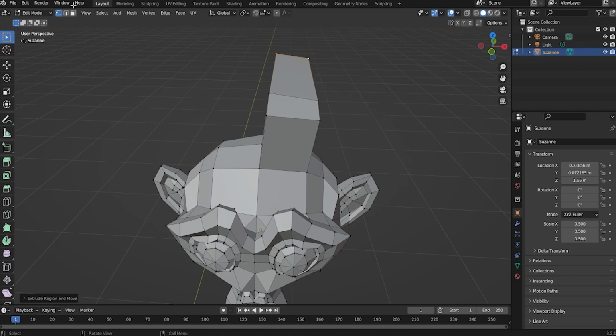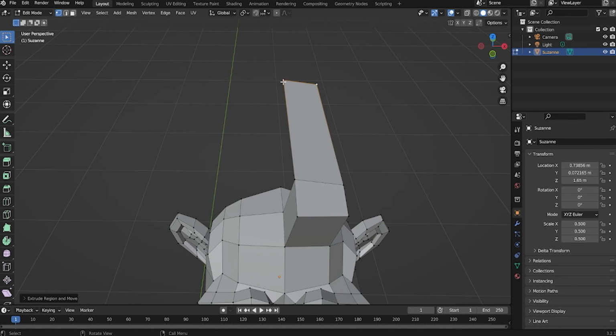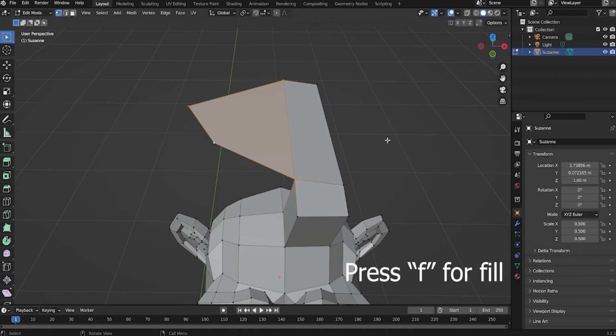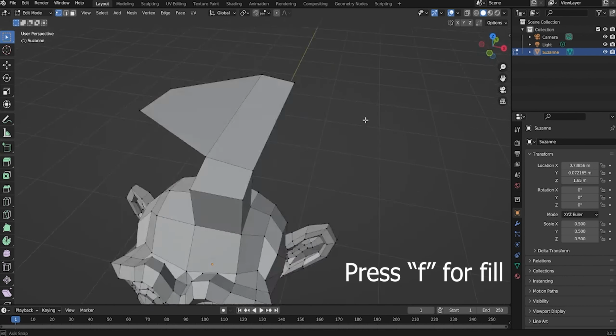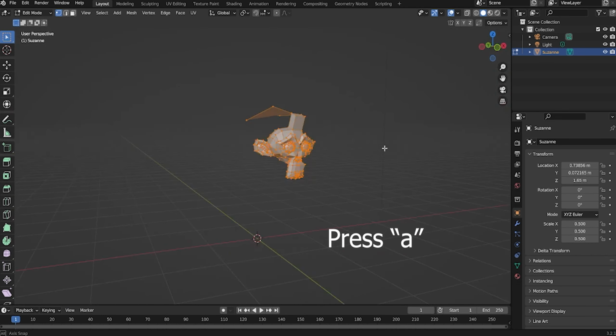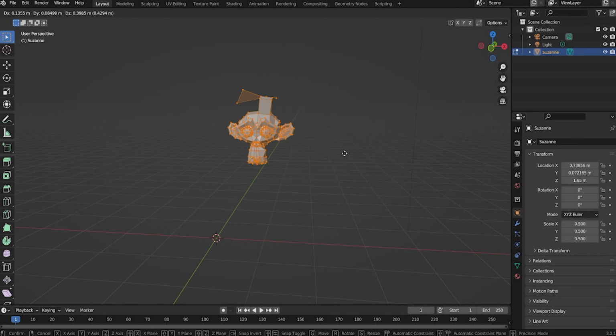The next thing I'm going to show you is fill. So if you have a shape and there's no face on it, like this, you can select all the edges like this, holding shift and selecting them all, and click F for fill. And there you go, you got a brand new face like that. If you want to select all of the vertices, you can click A, and that will select them all, and you can move it around or do whatever you want.